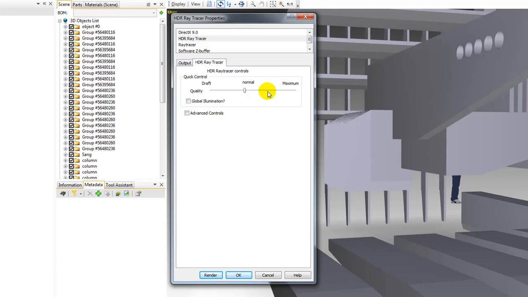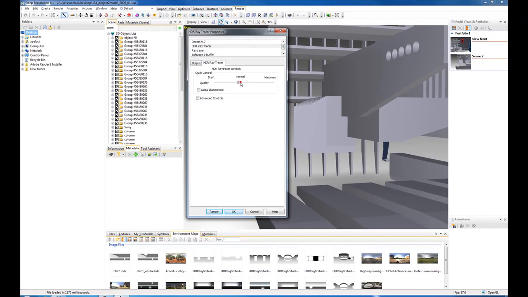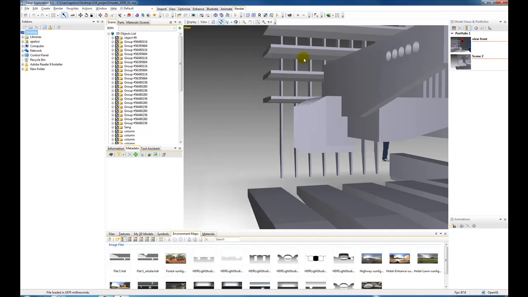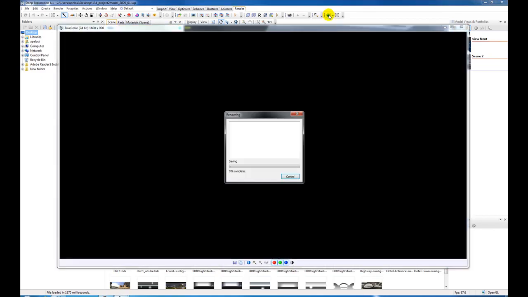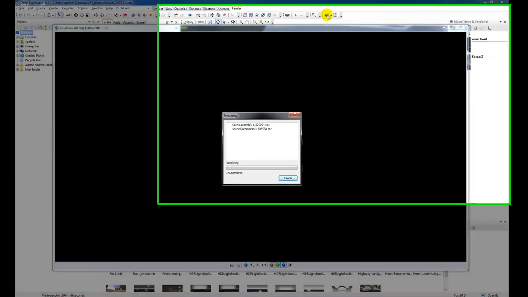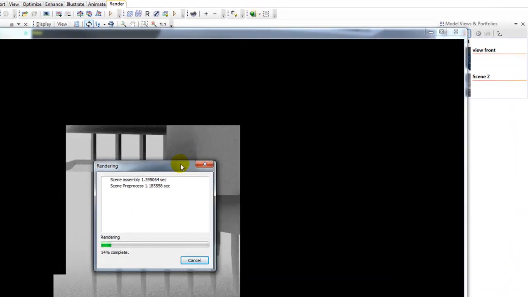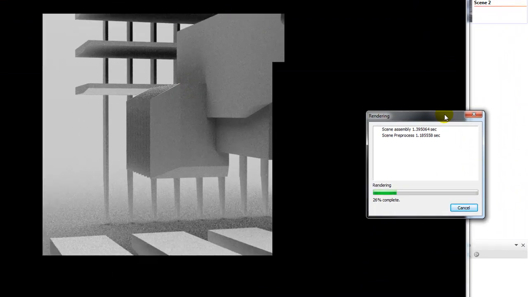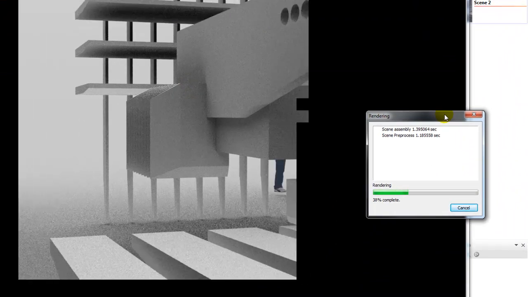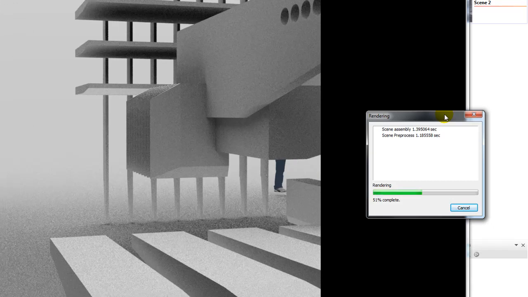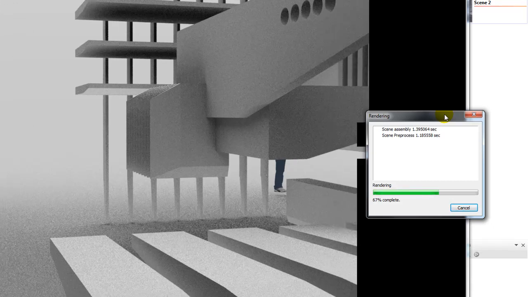Render a new render, and just set that up a little bit. That will increase rendering time, so at this stage we'll just keep it normal. And then if we hit OK, that sets all our controls. We can then just come up and hit the render button, and it will now go through and start calculating and building up that process. So you can see it starts to go through and start that rendering.